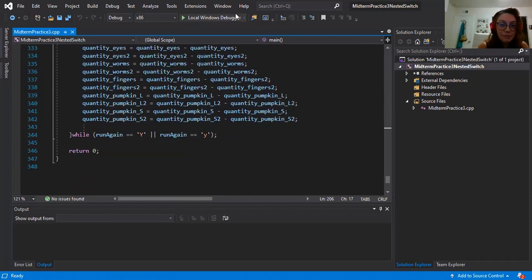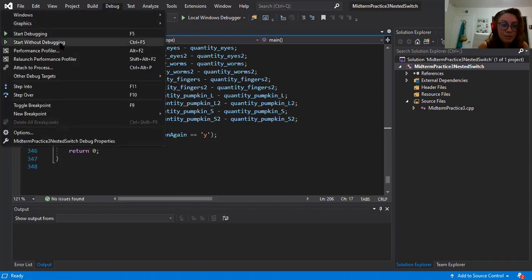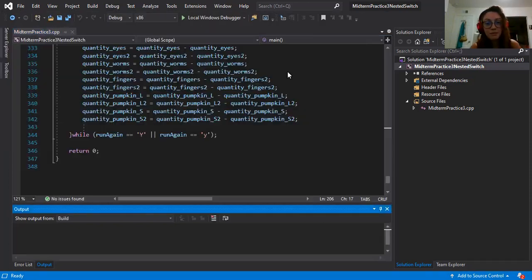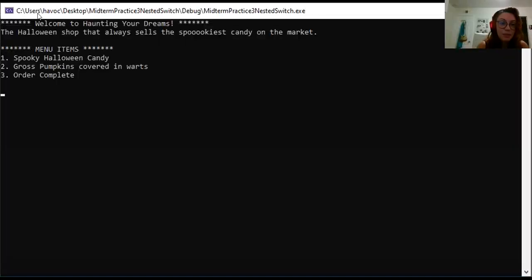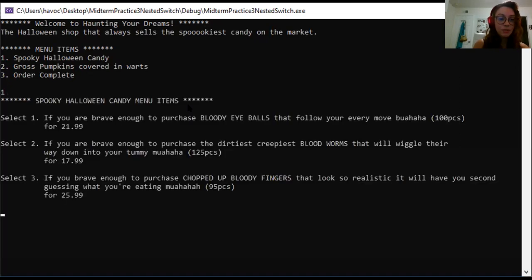So yeah, that was the run through, and then see if I can get this to run. Just share the screen. Okay, so this is what it looks like. My welcome, the Halloween shop, and then this is my outer menu, the outer switch with cases. So we'll do 1. This is the inner switch for case 1 for the spooky candy menu.